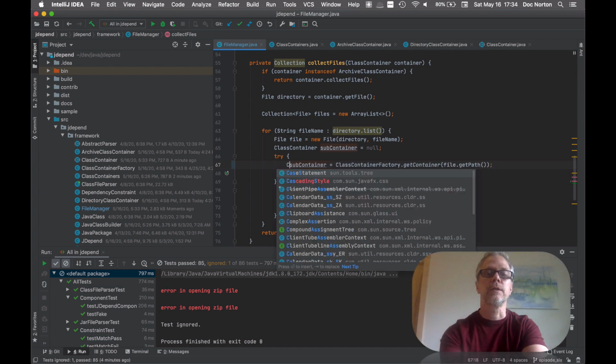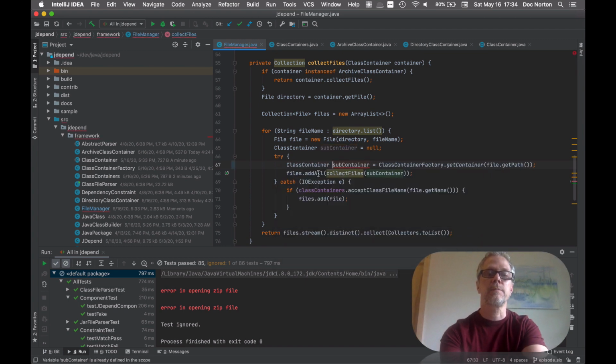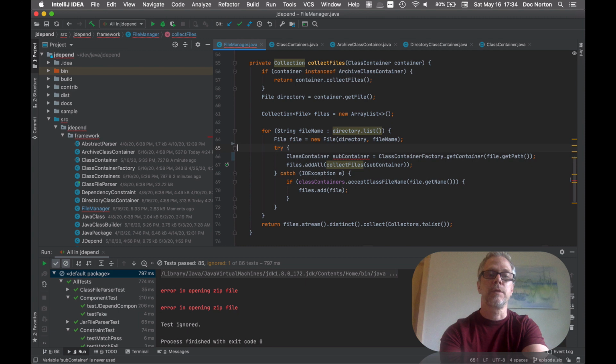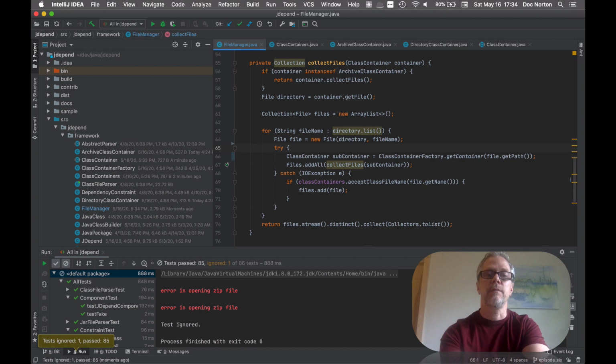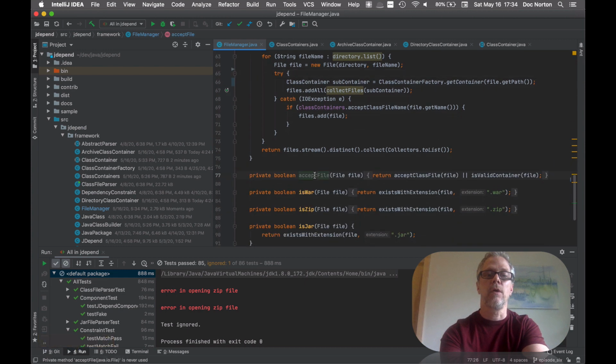All right, now we want to clean this up just a little bit before our next steps. We don't need to declare subcontainer outside of the try block, so let's just shove it inside of there. And we now have a dead method because we no longer call accept file.